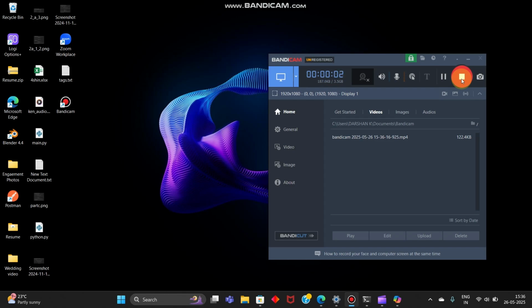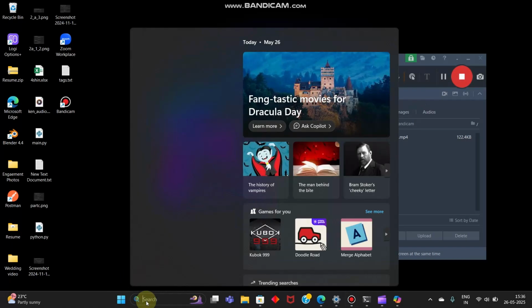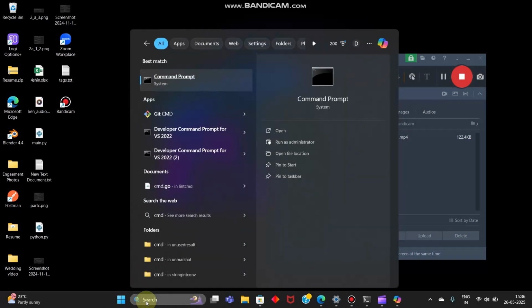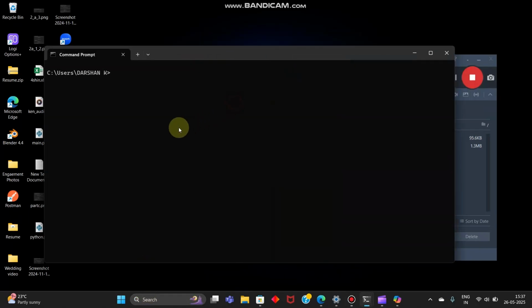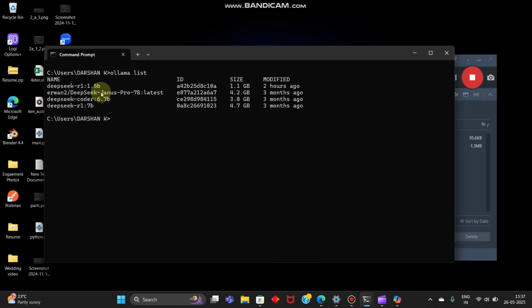Hello friends, in this video we are going to see how to list the models which are installed in my system locally. For that we need to open command prompt. In the command prompt we have to run the command ollama list. As you can see, we can see all the LLM models which have been installed in my system.